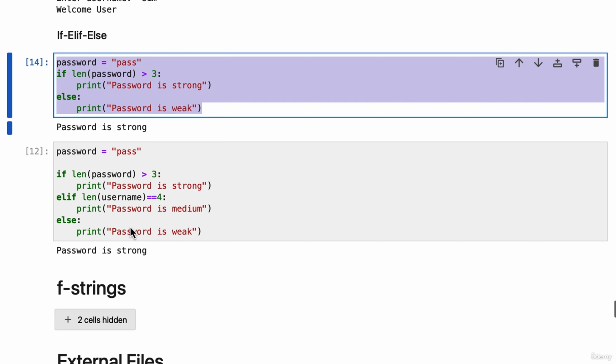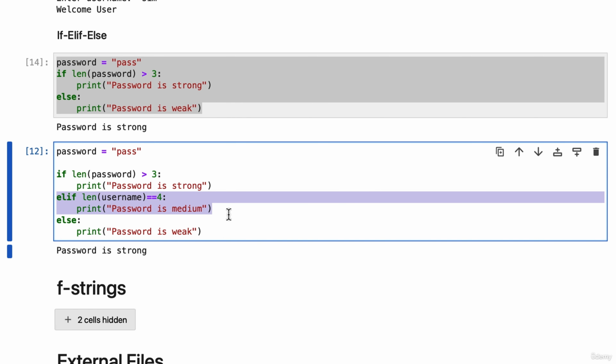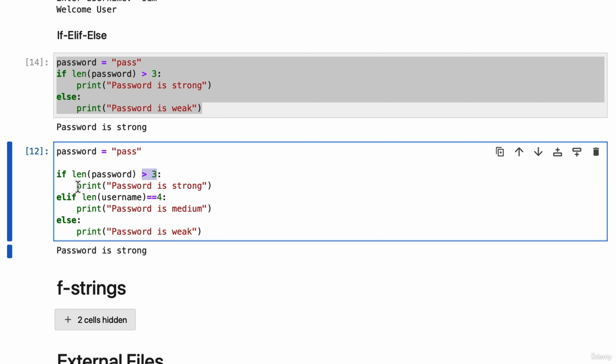And a conditional block can also include an elif condition. So when you want to account for more than 2 cases, for example, if the length of the password is greater than 3, print that. If the length of the password is equal to 4, print password is medium. Otherwise, password is weak. So this line here will only be executed when this condition is not evaluated to true and this condition also is not evaluated to true.